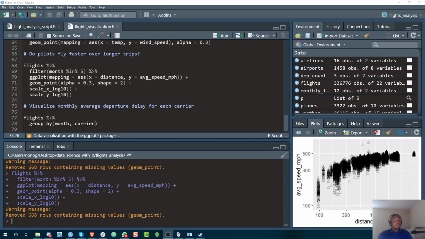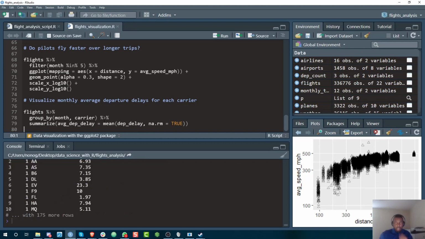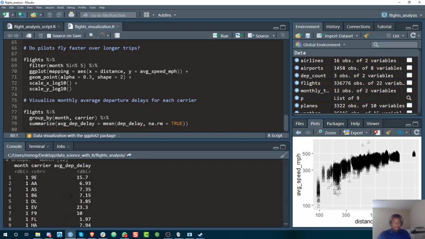Okay, so we are trying to visualize monthly average departure delays for each carrier. So we had to group by month and carrier, and then compute the mean there. So average departure delay, mean of dep_delay, and we remove all NA values. Okay, so this is what we get right there. Again, I can save this.